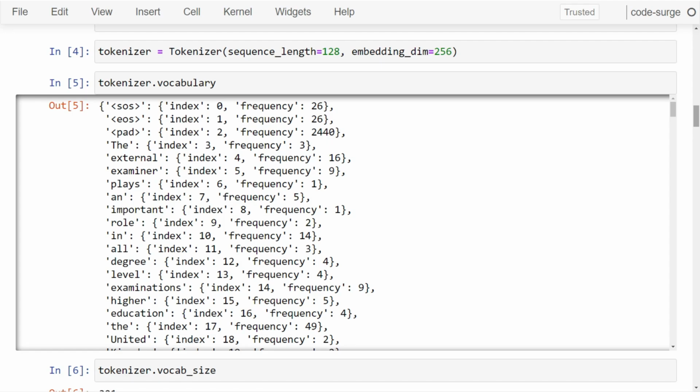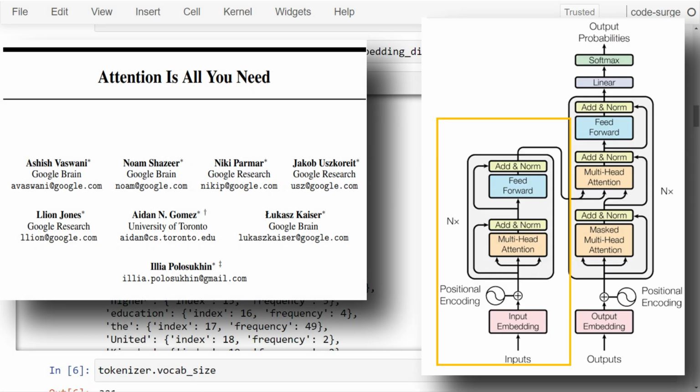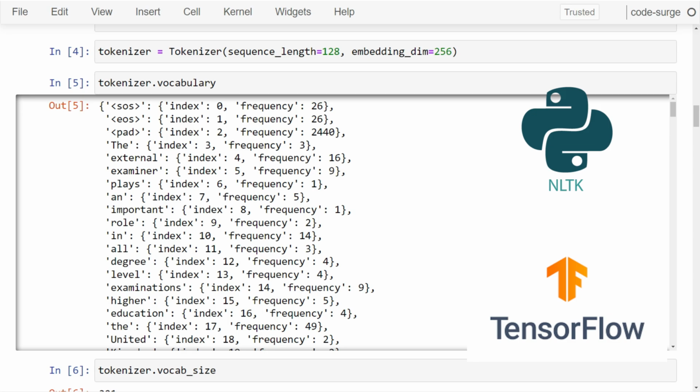Welcome back. In this video, I will explain the attention by coding the encoder part described in the Attention is All You Need paper. In the next video, we'll cover the decoder part. While there are efficient implementations of these algorithms that are faster and better optimized, for the purpose of learning, I will stick to using only NumPy.